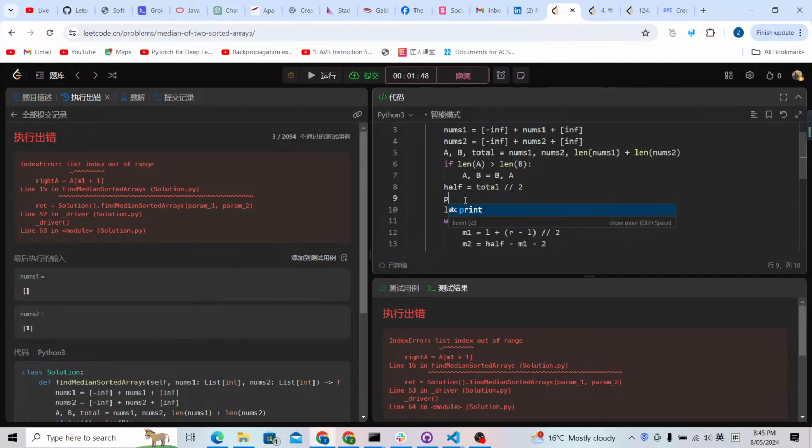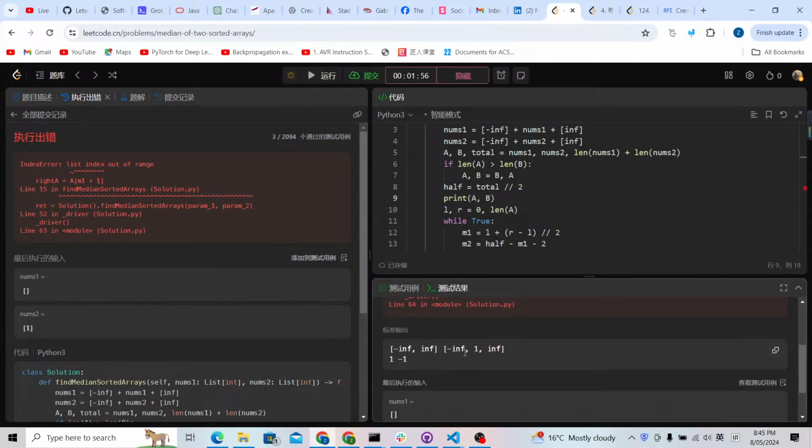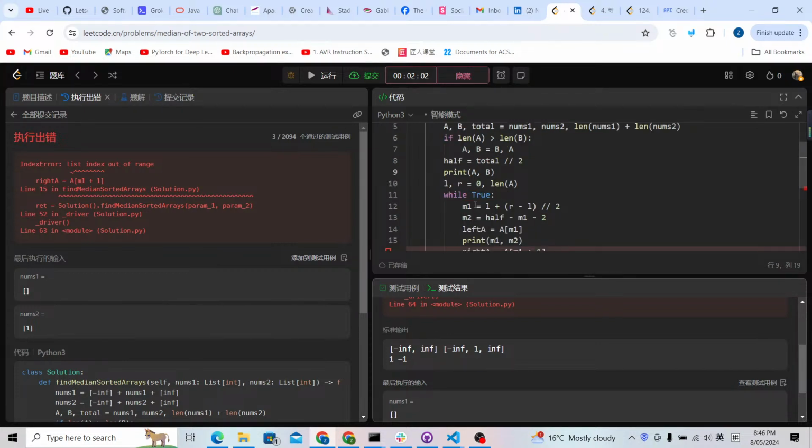Let me print out A and B. As you can see, this is A and this is B. It is okay. And M1 should be 0, but why is it 1? Here I made a mistake. It should be length of A minus 1. Because this is for binary search, I forgot about it. Basically this is a left pointer, this is a right pointer. It should be length of array A minus 1.